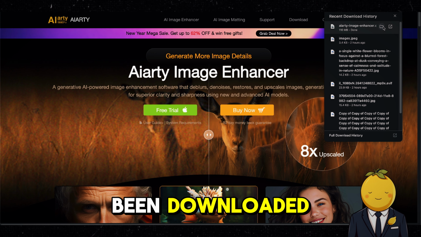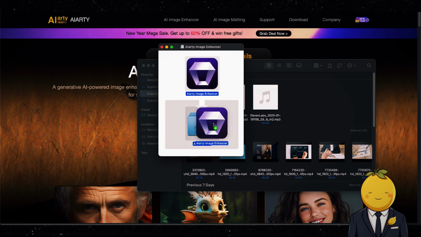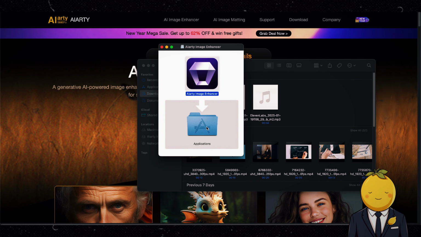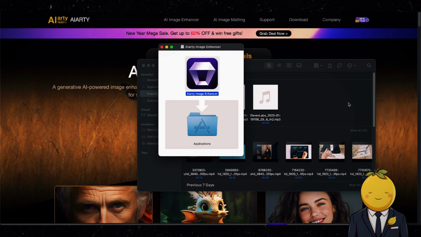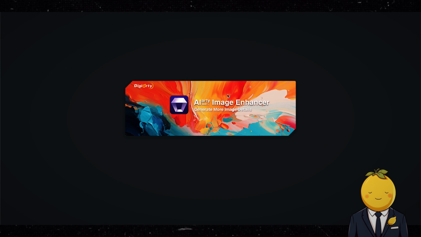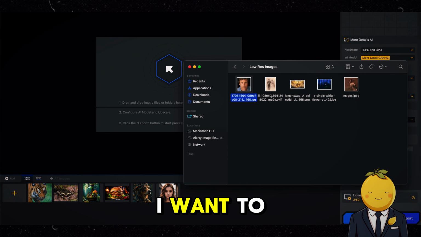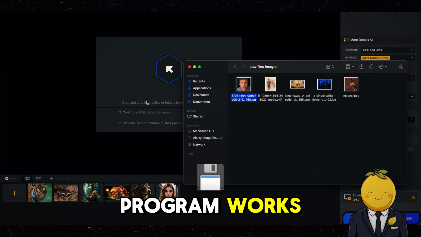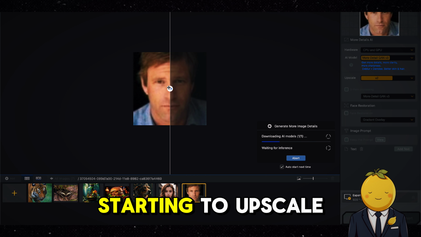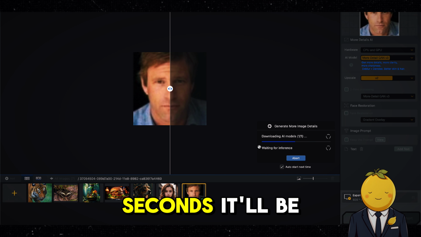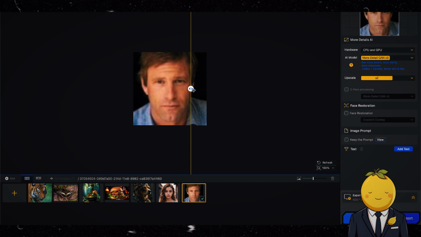After it has been downloaded, let us install the program. Okay, here it is. Now I already made this folder with 5 images I want to upscale to show you how the program works. Simply drag and drop an image here like this, and now it is immediately starting to upscale the image. After a few seconds, it'll be done. Just look at the result.